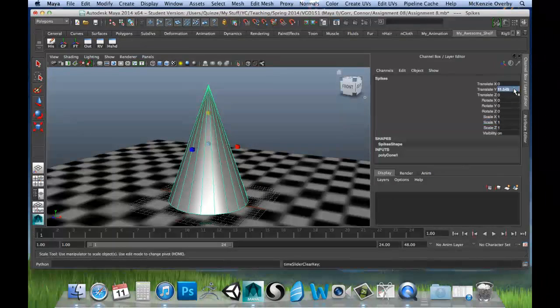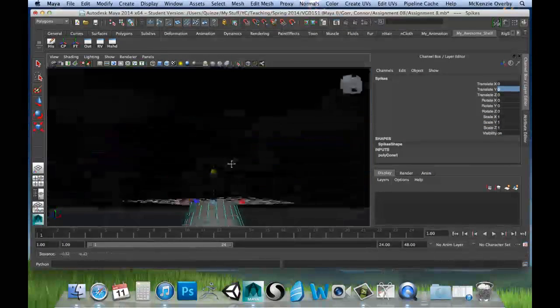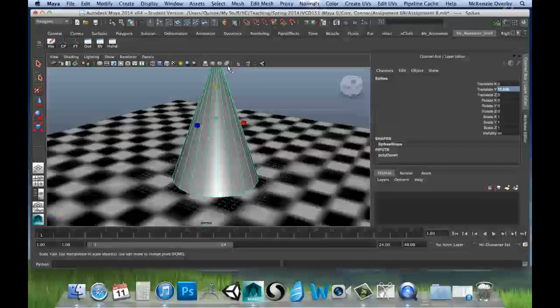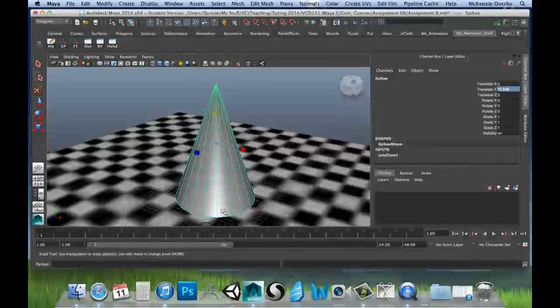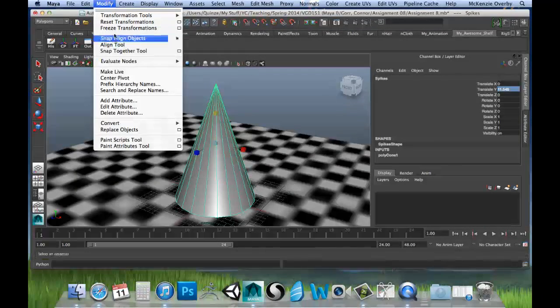Okay? So at the moment, if I fill the boxes with zeros and ones, we get this, where it's halfway through the ground. And we don't really want that. We want this to be our home base, where it's sitting on top of the ground. So we can change that just by coming up to Modify, Freeze Transformations.